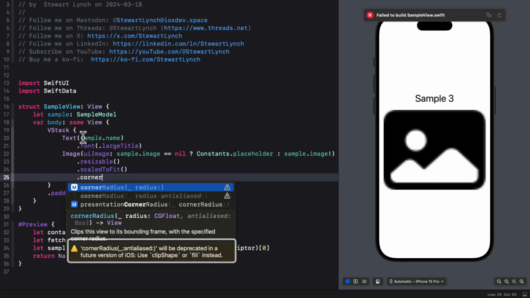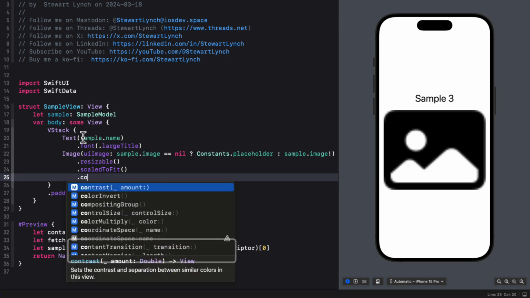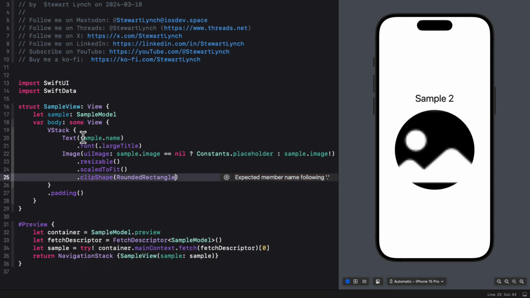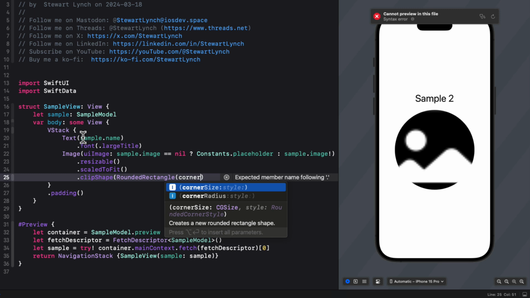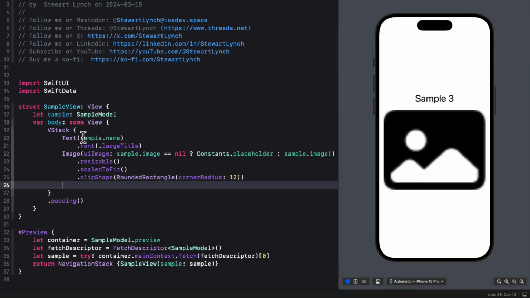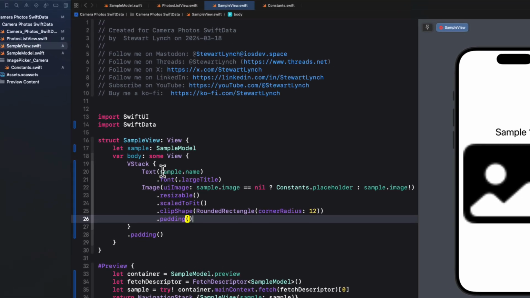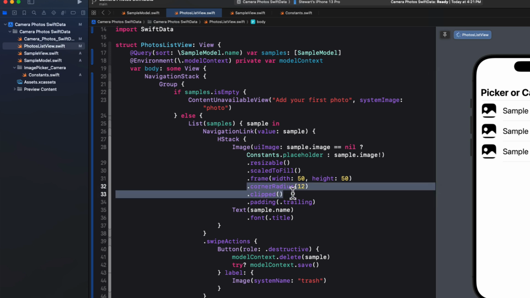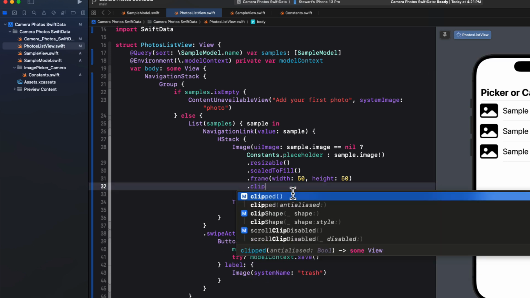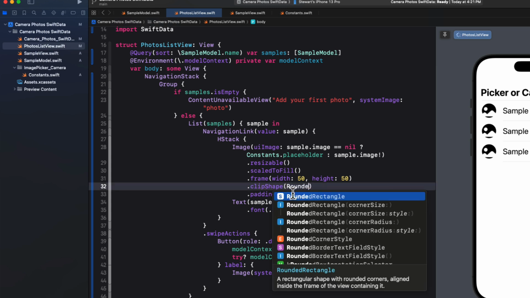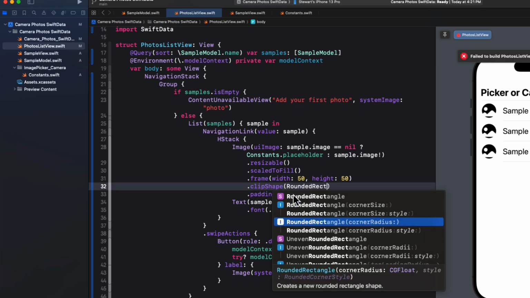I'm going to set a corner radius of 12, but now I see that this is going to be deprecated, so I should be using a clip shape instead. So let's do that then. We'll use a clip shape with a rounded rectangle with a corner radius of 12. And then add some padding. So that means then we should probably go back to our photos list view and fix that clipped that we used there. So let's go back there. I'll replace the corner radius and clipped with a clip shape using the same rounded rectangle with a corner radius of 12.